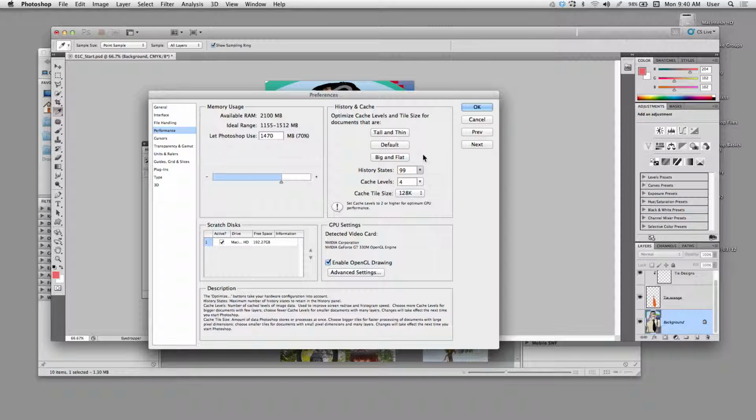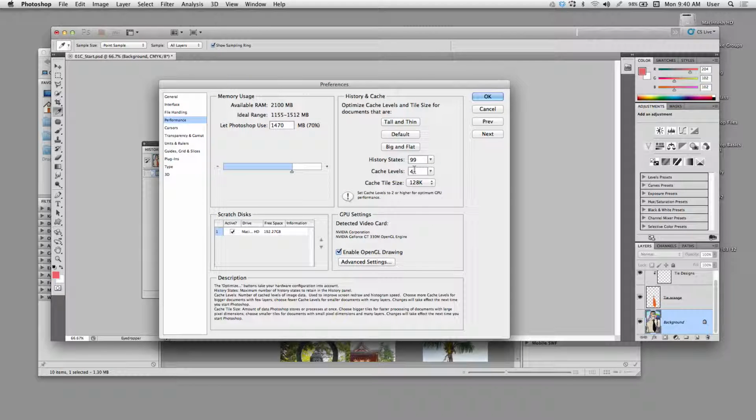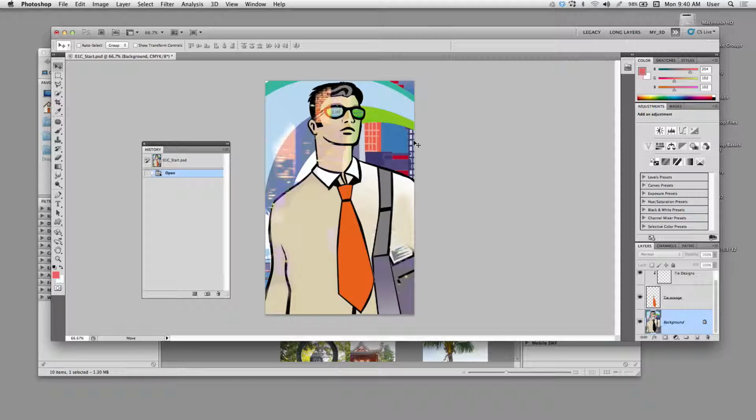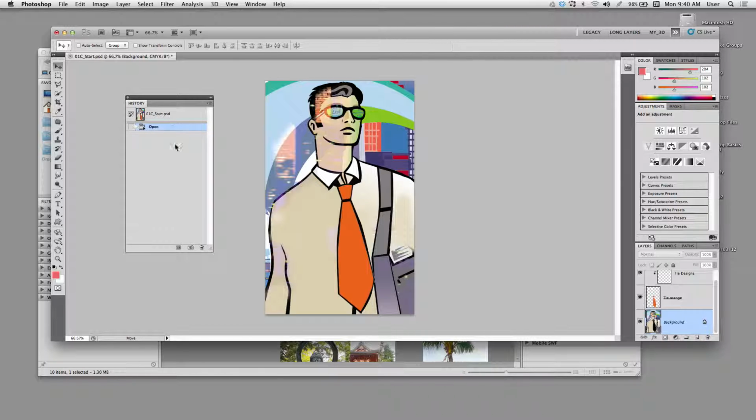99 bottles of beer on the wall. Even though you guys don't drink. Increase that to 99, you guys. Click OK. And what we're telling Photoshop to do is, hey, Photoshop, record at least 99 actions that I do so that I can step back and delete them if I need to. That's a great safety valve.